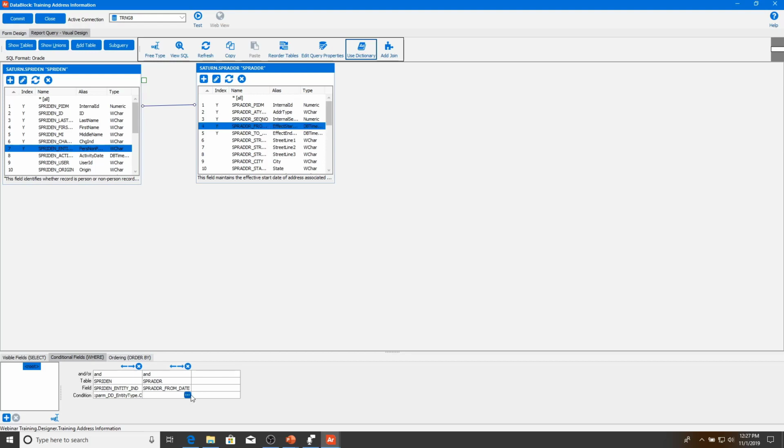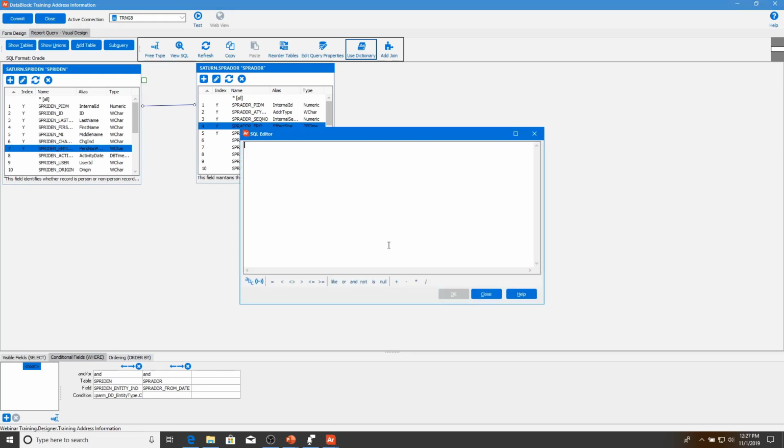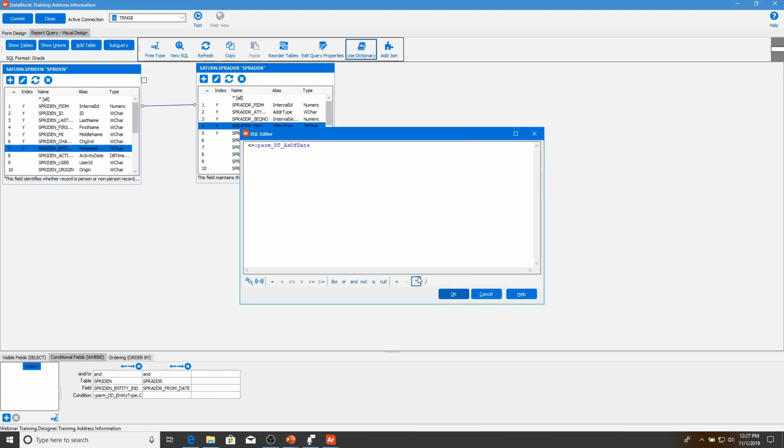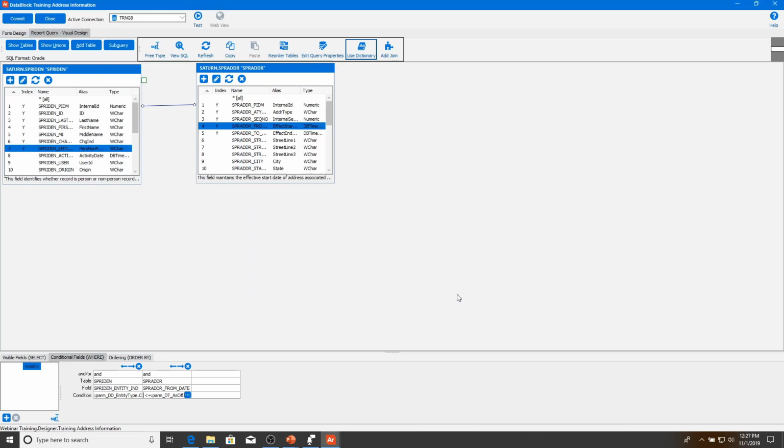I want my banner data to be less than or equal to my date variable, so my condition is less than or equal to. I'll click on the ABC button to pull in my variable. I now have my condition and I'll click on OK. Next is the address type code, so we will add that in the condition and build our condition.